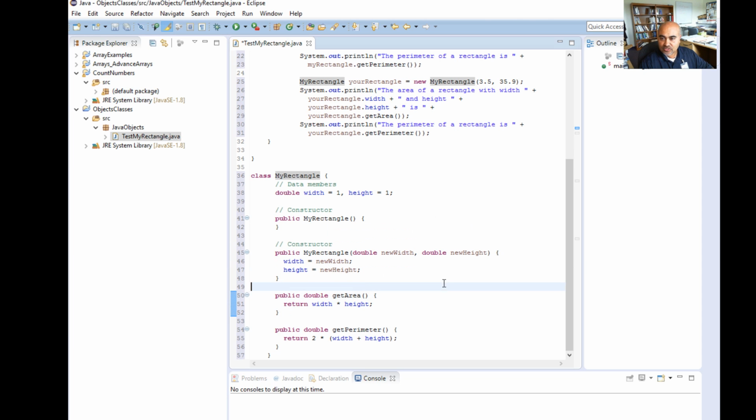I also have a double method called getArea. This is returning a double value, and of course, since it returns a double value, I have to have a return. And then I have my getPerimeter, which is also going to return 2 times width plus height. So that is how I'm going to calculate my perimeter.